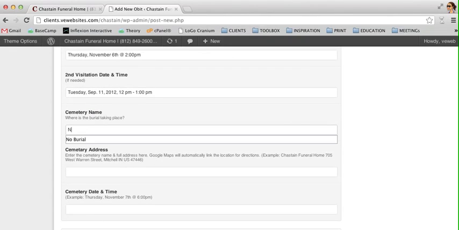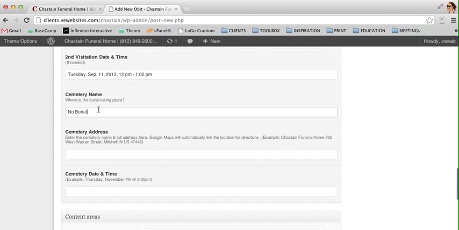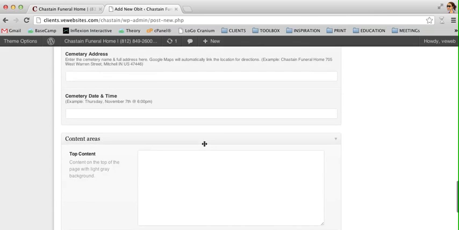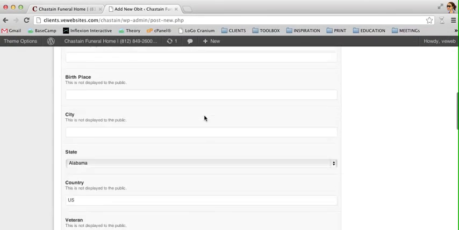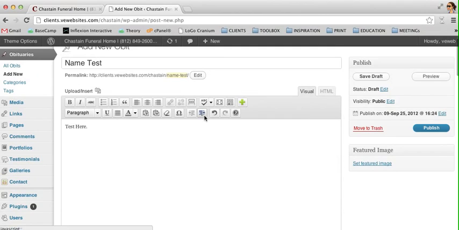Cemetery, there's no burials here, so I'm going to skip that. If there was, you could of course type in the name and then make sure and put in the full address as it says here. And I'm done. This bottom content area, you do not have to worry about. I'm going to scroll back up, and the last thing I want to do is put in my picture.